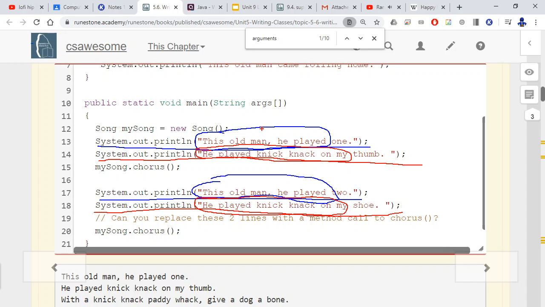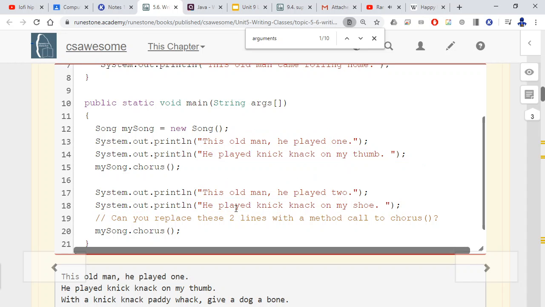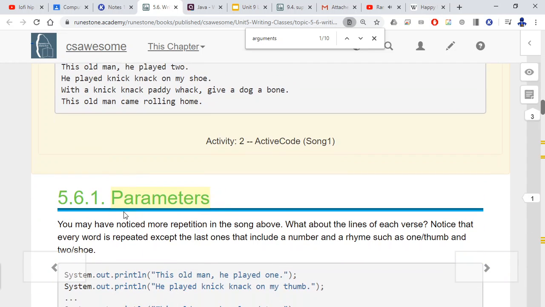And so we want to take those two things, those blanks, the number and something, and figure out a way to write a method so that we can input that number and something without printing it out over and over again.